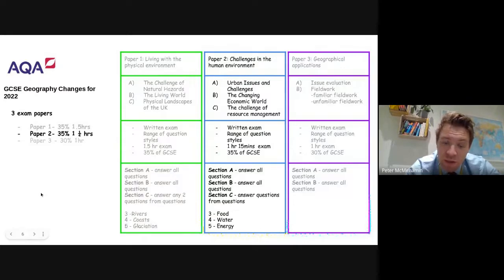Now, because of lockdown and lost learning time, the exam board have said that all schools and all students will be answering questions on Section A, urban issues and challenges, but they then have an option whether to do Section B or Section C. At the Castle School, we've chosen to do Section C. So paper 2 will now consist of students answering sections on urban issues and challenges and also the challenge of resource management. In Section A, they will answer all questions.